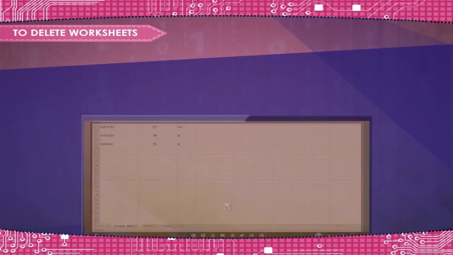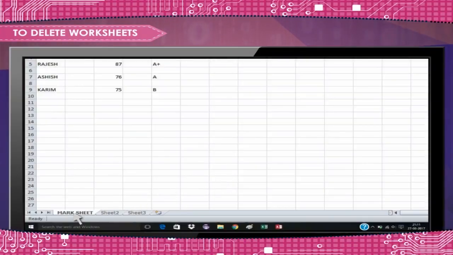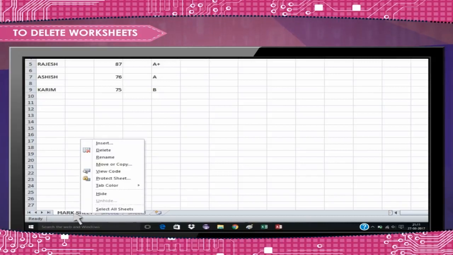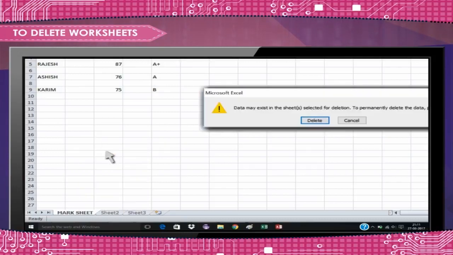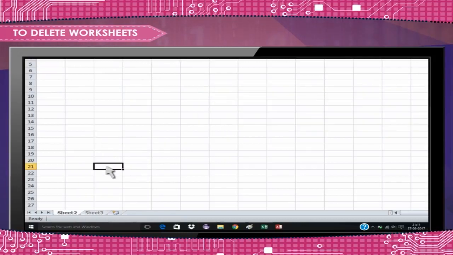To delete worksheets, select the worksheets you want to delete. Right-click on the worksheet tab of the selected worksheet. The worksheet menu appears. Select Delete and click the Delete button to confirm you want to delete the worksheet. The selected worksheet will be deleted from your workbook.